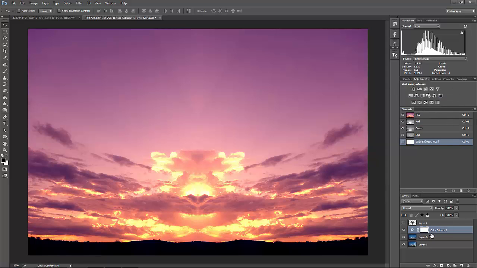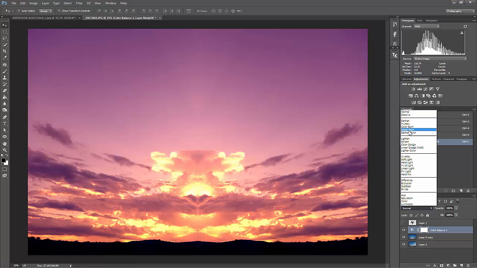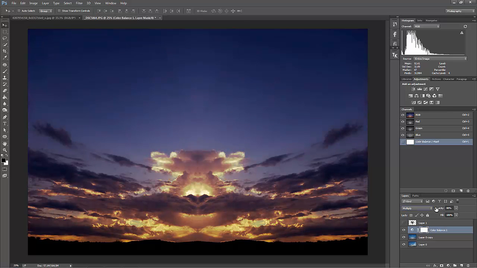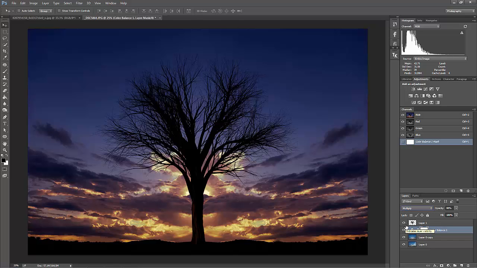Okay, then I'll change the blend mode of the adjustment layer from normal to multiply. And with multiply selected, now I have the sunset sky. I'll decrease the opacity to 80%. Then I'll add the tree, and I have it almost done.